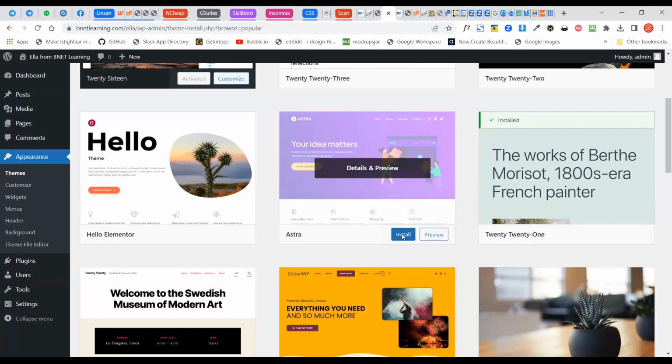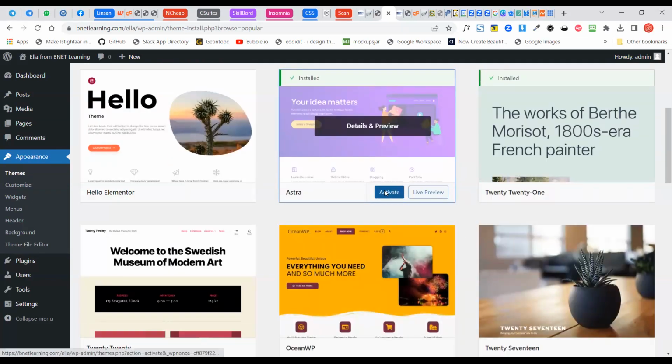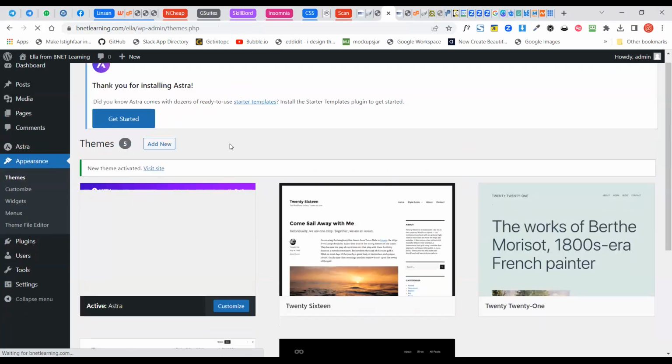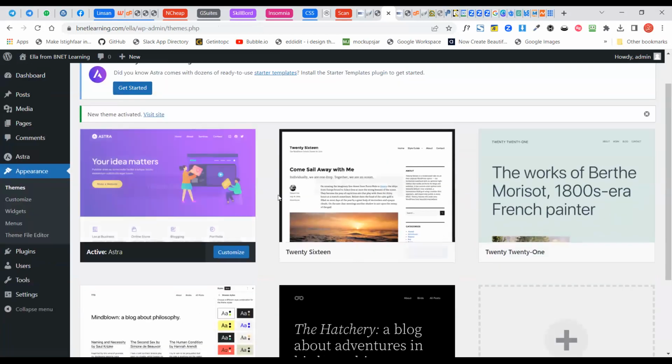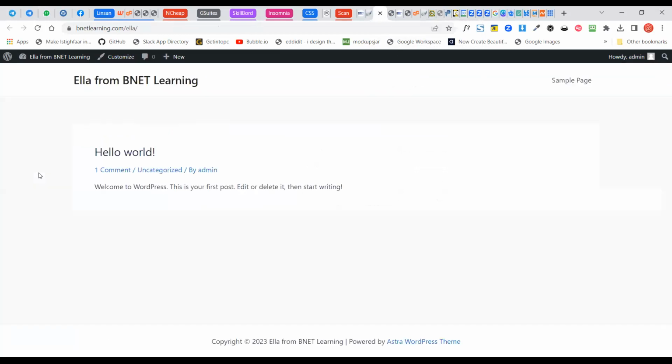So I come here, I click install. Please take note, if you need to write it down, please write it down. Astra, there are so many Astra versions, but this one is just Astra. So you click on Astra and you install. Installing Astra now. Okay, so good. Now you click activate. So now Astra is activated. Ordinarily, if you come here and refresh, you see the default Astra front end, this is what it looks like.